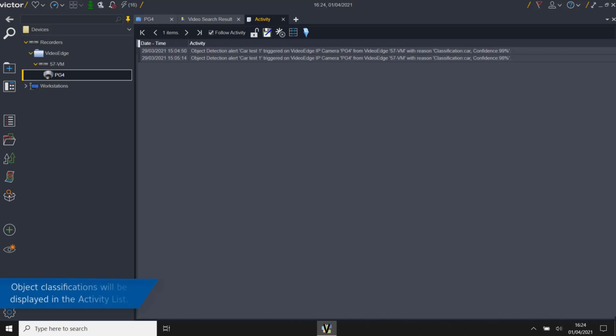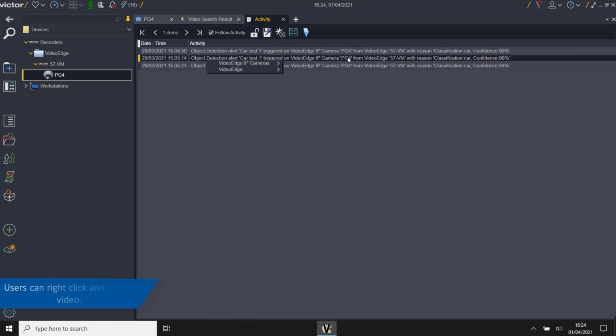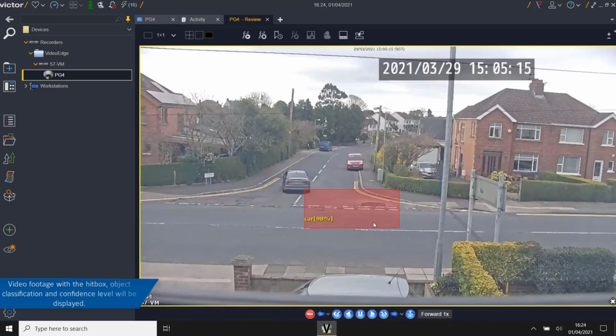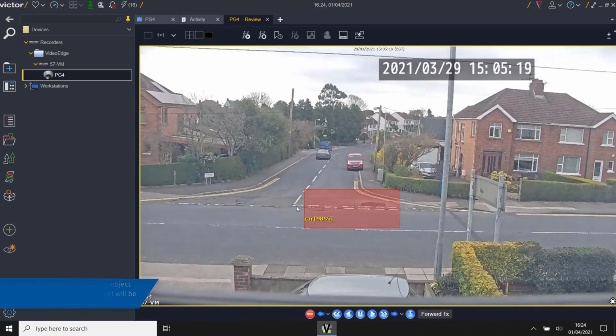Object classifications will be displayed in the Activities list. Users can right-click and select Review to review the associated footage. Video footage with the hitbox object classification and confidence level will then be displayed.